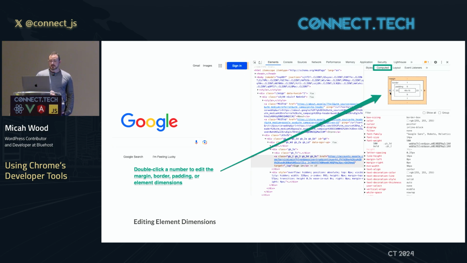And then we have the ability to edit element dimensions. So again, moving from the styles panel over to the computed styles section, there's this nice little diagram, which, by the way, if you're just trying to figure out, does this element have margin, border, padding, any of those things, it's all highlighted right there and very clear, so you can see what exists. But you can also click on those numbers and edit them and change the dimensions for any of those values as well.